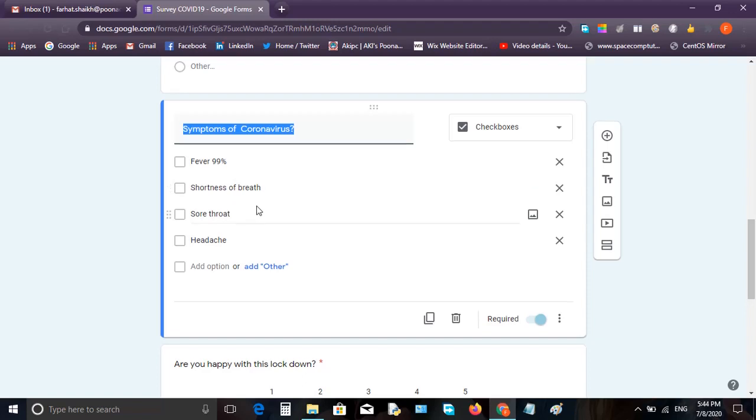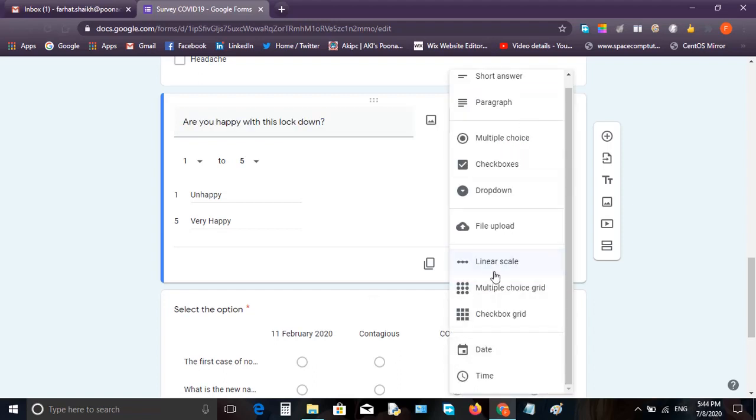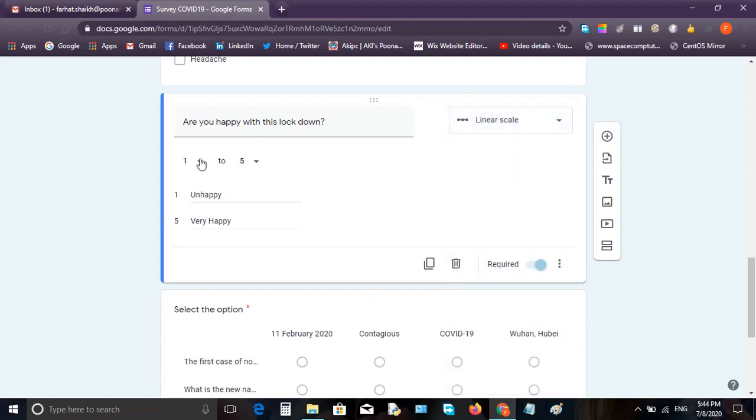Next, this question. I've given you a question like, are you happy with this lockdown? For this question, I want the rating type. This is a rating type question. Like really unhappy, very happy, or moderate, and all that. So this is nothing but a rating type. When you want a rating from your students or from a person about how was a session we have conducted, good, bad, and so on, for that you have to select the linear scale option, and here are the range from 1 to 5, 10, till wherever you want you can take it.